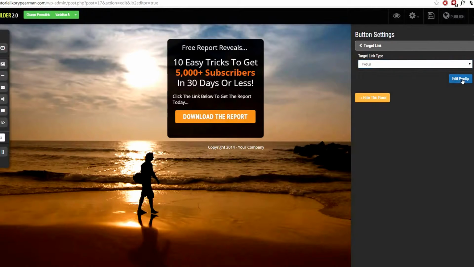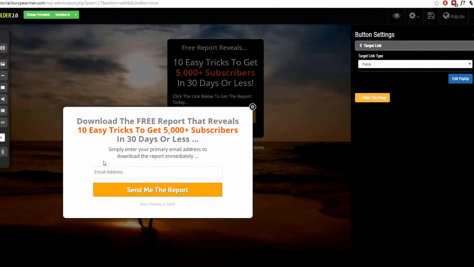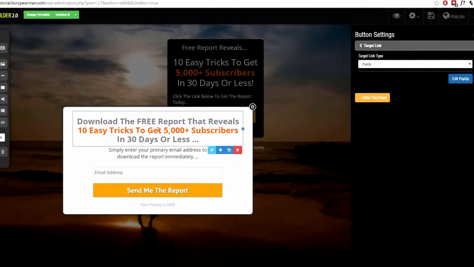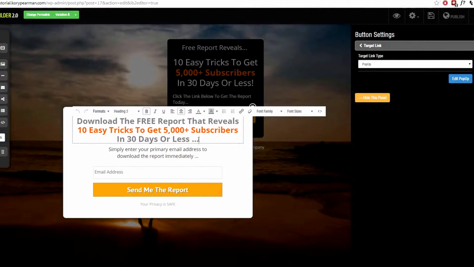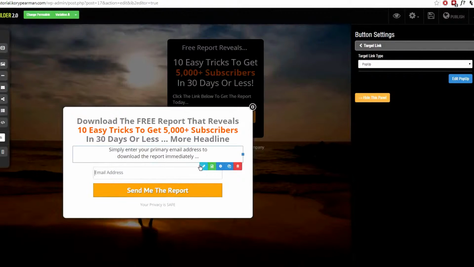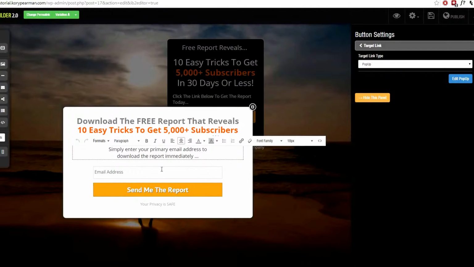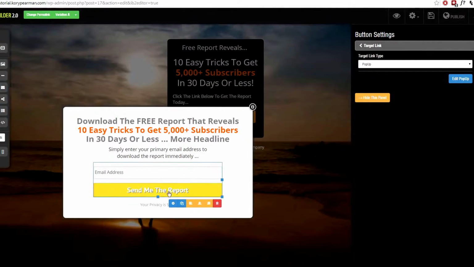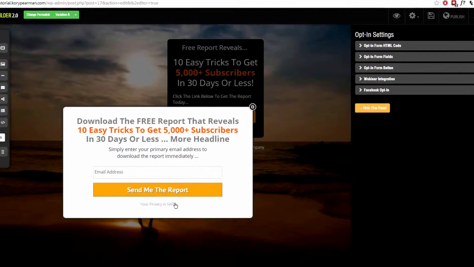So we want to click on Edit Pop-up so we can see what that form looks like, and this is what's going to appear when someone clicks on that button. Now, obviously, using a template, all of this information is going to be kind of pre-configured for you, but we can click in here, we can click on the pencil symbol here, we can edit these headlines however we would like just by typing inside of them, like that there. Again, we can click inside of the subtext here and click on this pencil symbol here and edit this text as well.